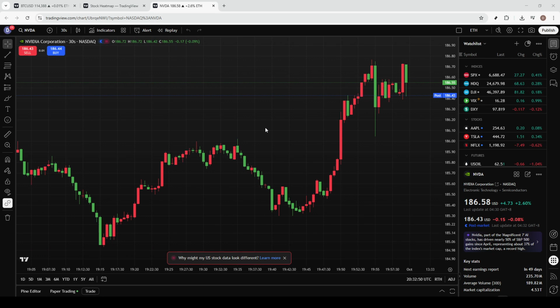So there you have it. With these steps, you're well on your way to mastering the use of heat maps on TradingView, empowering yourself to make more informed trading choices.